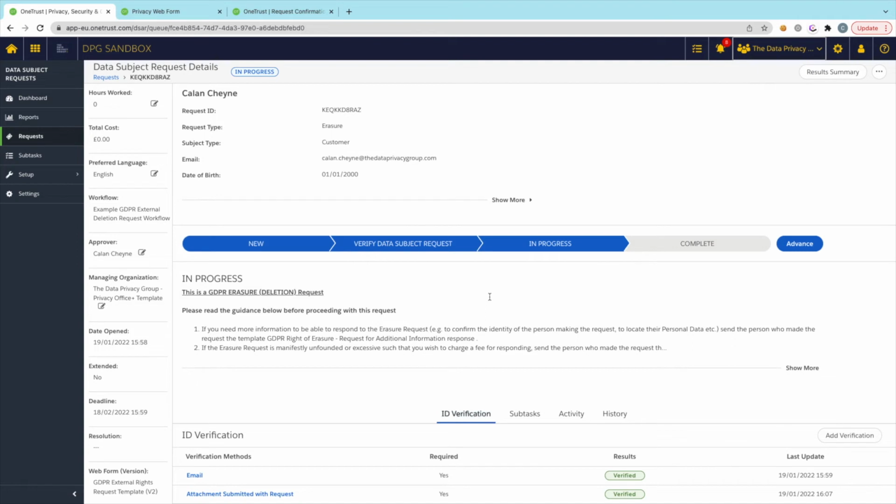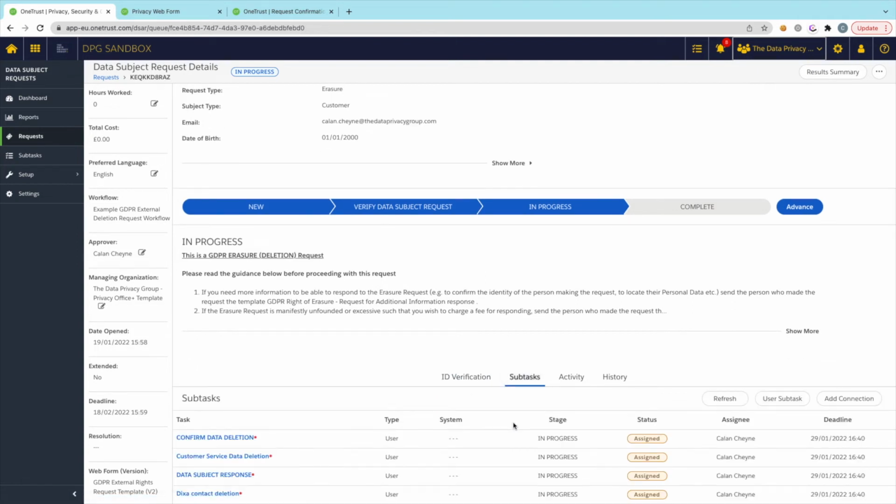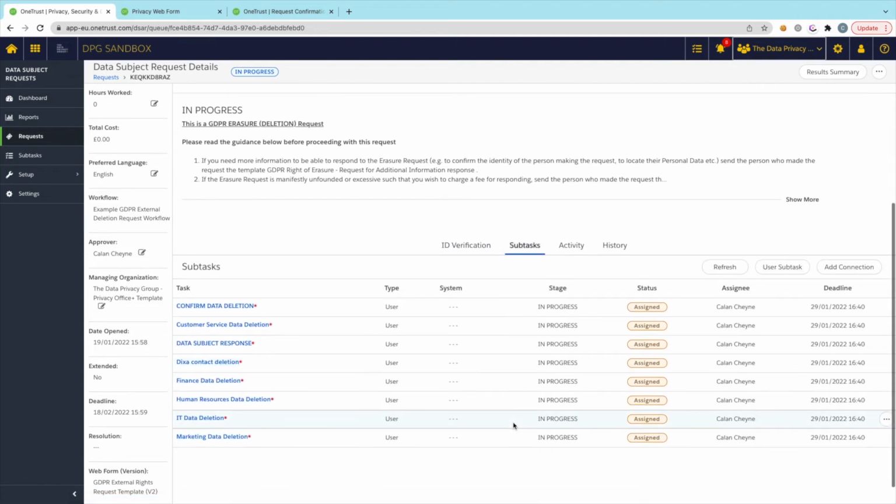As I told you earlier, we've created a variety of subtasks which will actually be used to ensure that each task is being completed. And as you'll see, there are different tasks which relate to different sectors of the business. Here I've got customer service, finance, human resources, and these are all assigned to me for this example. However, normally they would be assigned to the relevant person within the business who is going to be responsible for taking care of this action for each sector.